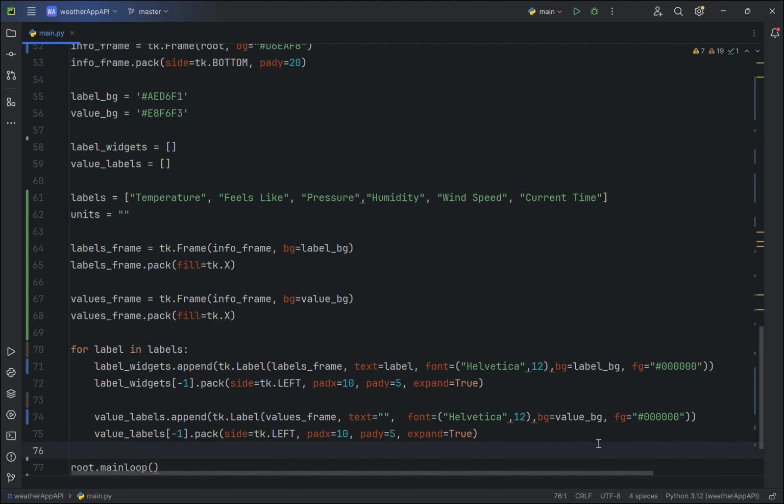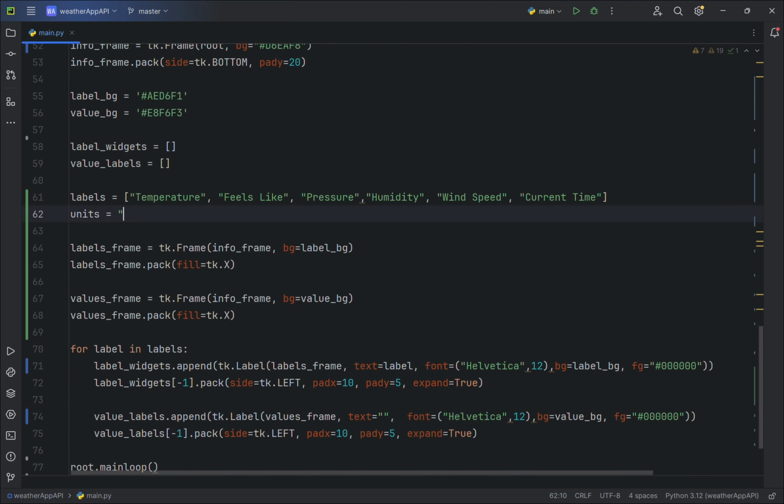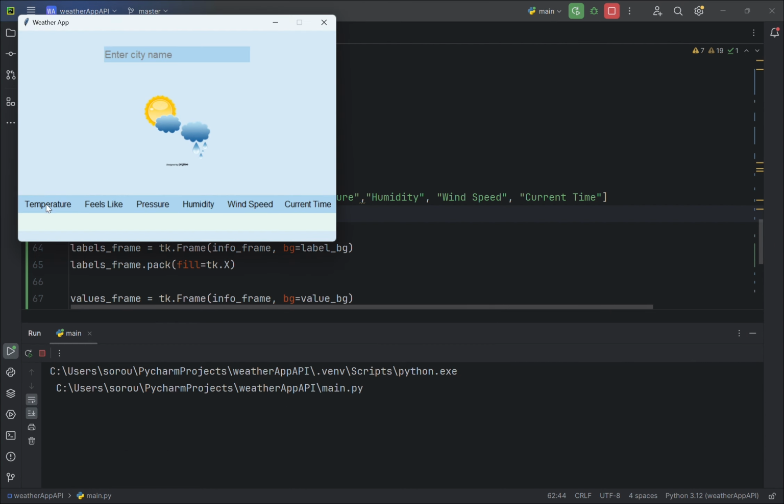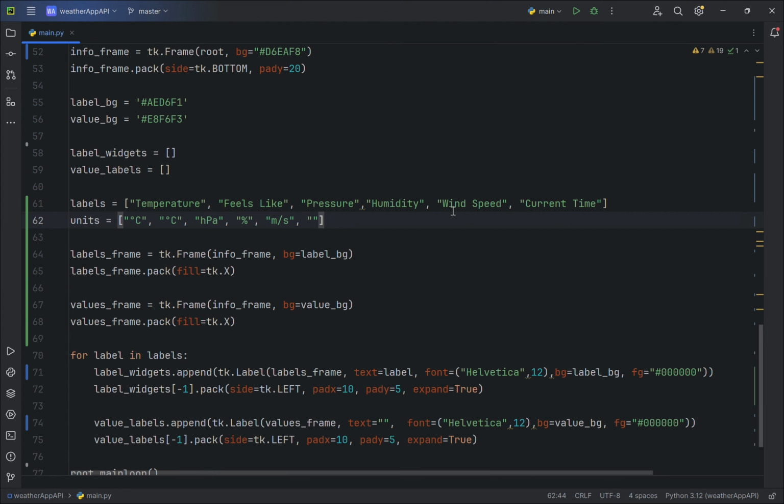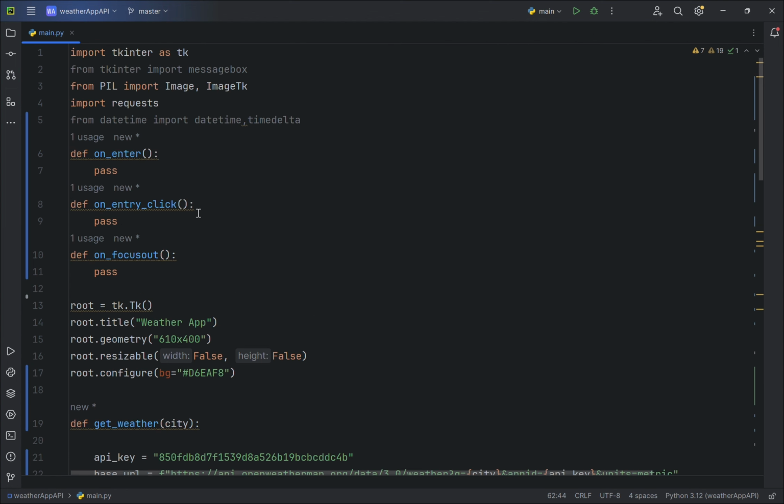First, let's add the units. Copy and paste it here. And let's run it to see. Yep, we have it here. Now I want to display that information below those values. Okay, let's go and define our functions here.